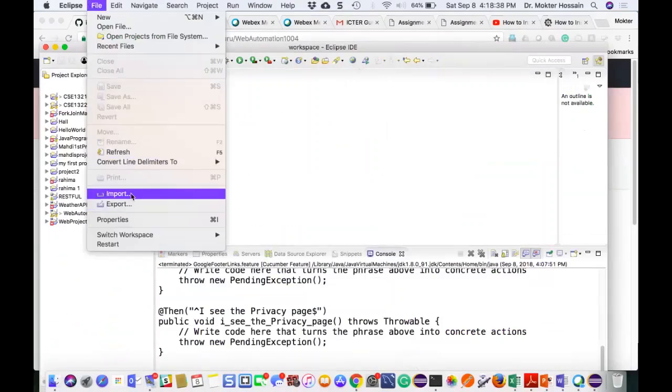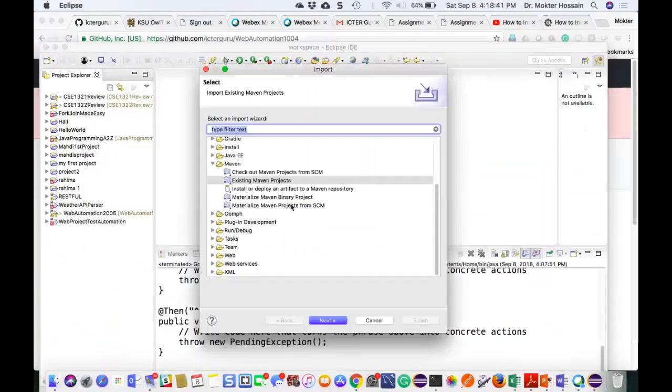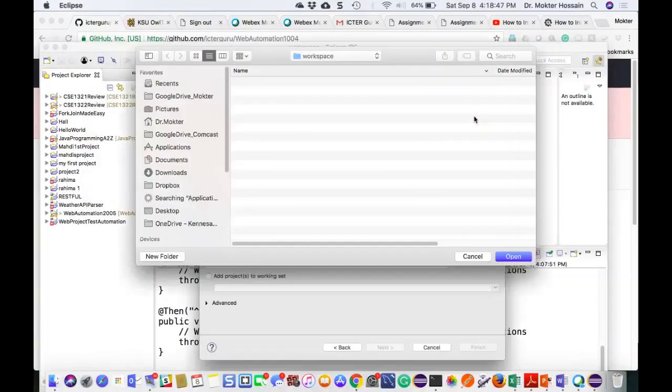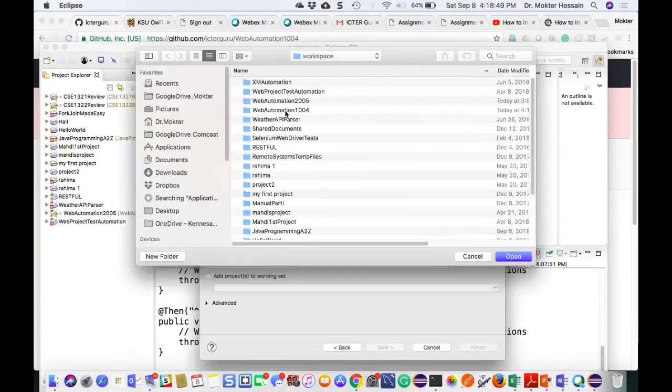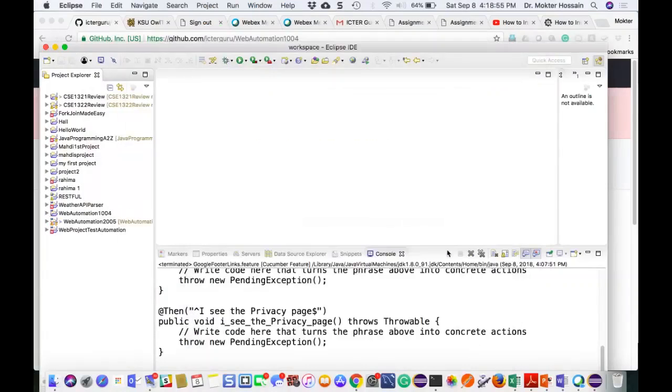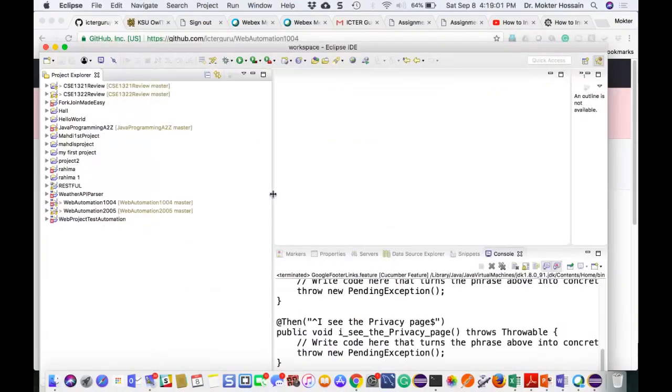File, import, existing Maven project. I know that that is a Maven project. So browse, assignment 1004. And then finish. So the difference between assignment 1004 and what we are going to do in assignment 1005, we will show you.